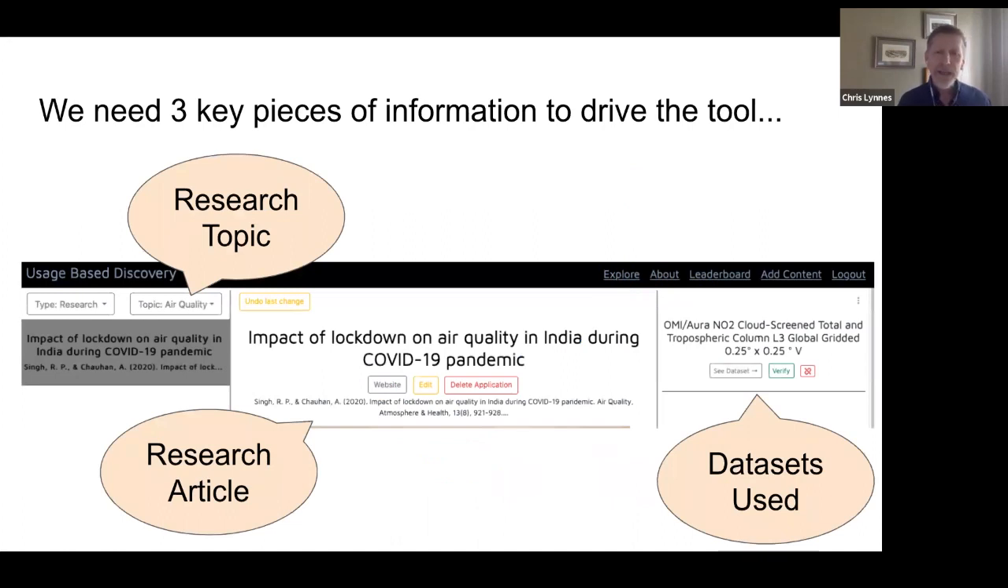So we need three pieces of information to drive this tool. There are actually other pieces that we pull into the tool, but if we have these three pieces, it's really all we need to get the rest of the information. One is we need this research article. We'll be focusing on articles. We actually have in the tool both applications and articles, but I have to warn you, applications are much more complicated to deal with. So we're going to focus on research articles in this session.